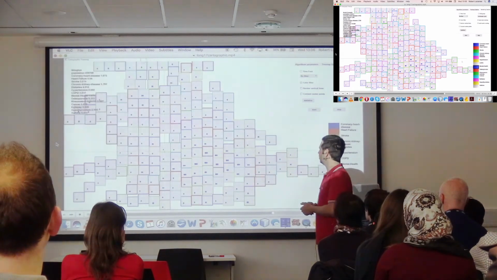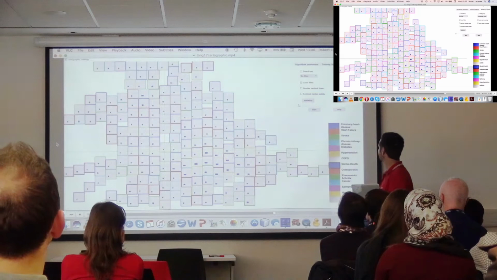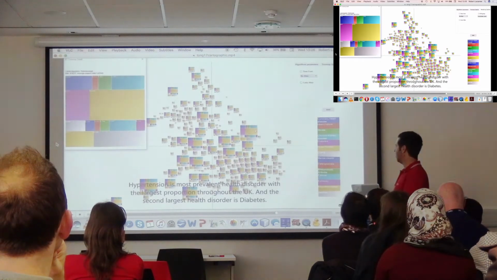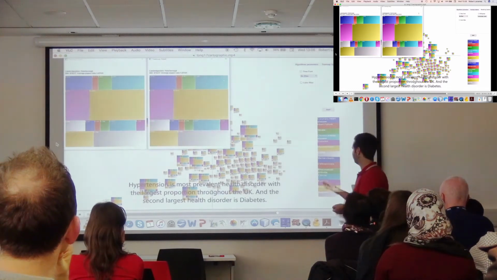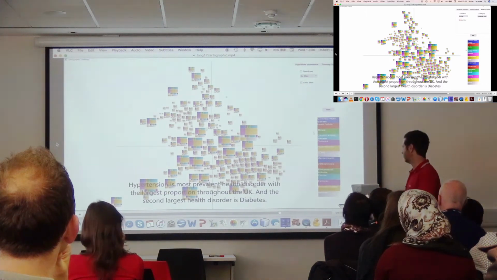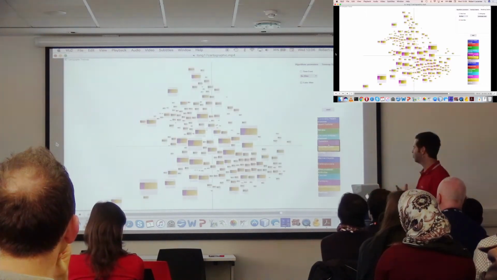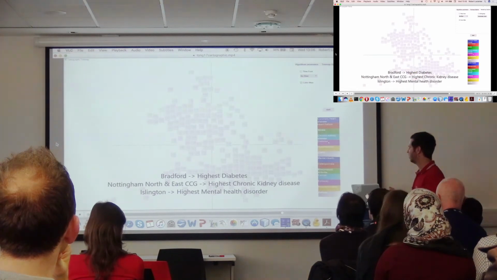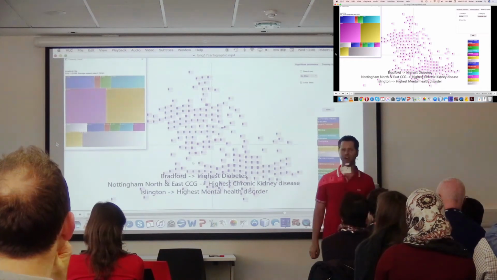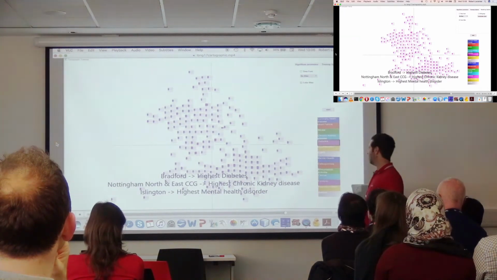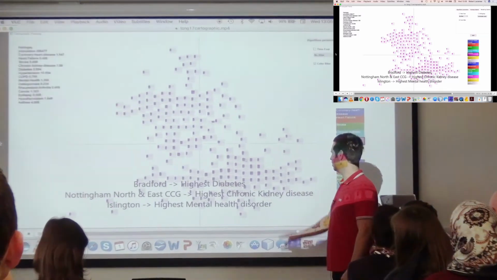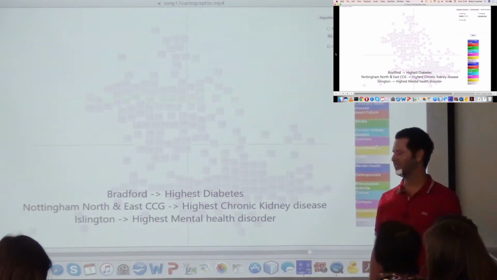And that's the user having a look at the higher values, right? And we can make a few observations that hypertension, for example, is the most prevalent health disorder, right, with the largest proportion, and the second largest is diabetes. Those are just two that are very obvious immediately. We can single out Bradford as the distinctive highest diabetes, right? And we can look for the highest chronic kidney disease without too much trouble in Islington, luckily with the highest mental health disorder, right?